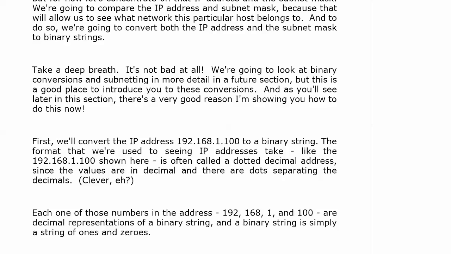See what I did there? Actually, I didn't come up with those, but that's what we have to do. Each one of these numbers in the address, 192, 168, 1, and 100, we're going to consider separately, and they're decimal representations of a binary string.